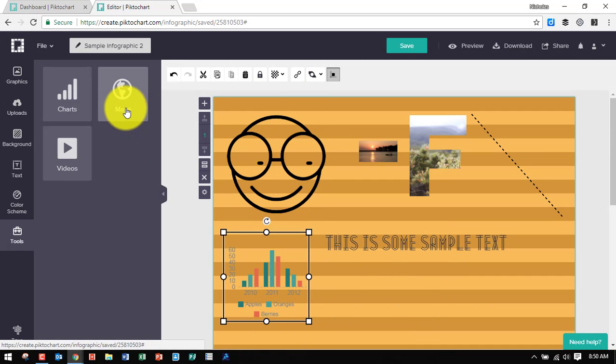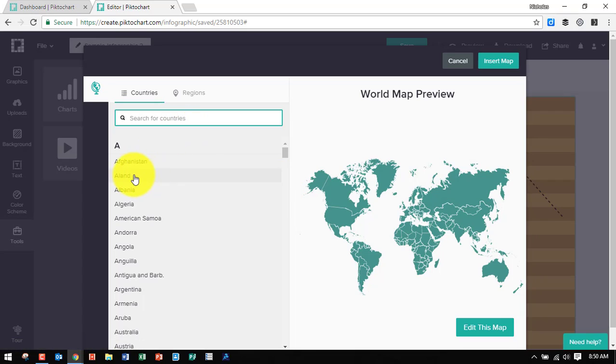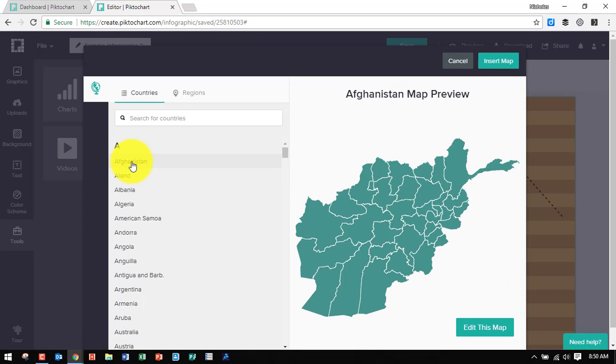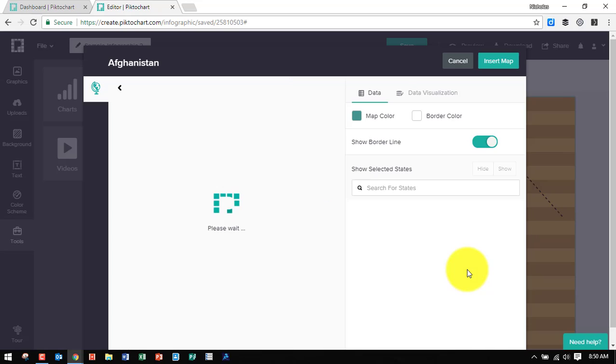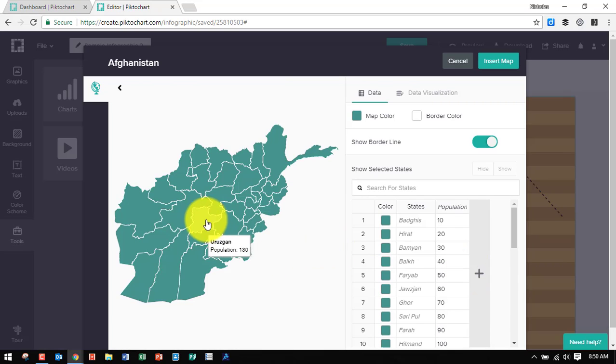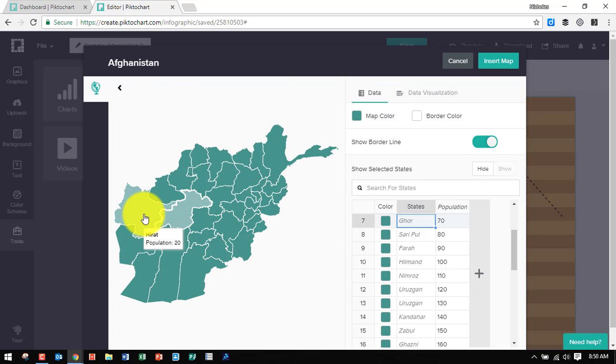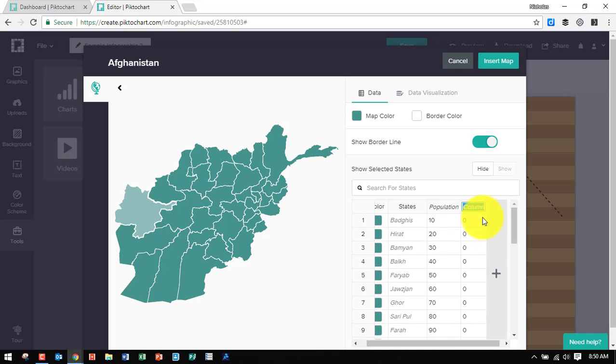Students can insert maps. So let's choose this map here. They can edit their maps and add data points for each of the states or countries in that map. So for example, if they click here, you'll see that when I hover over that, it gives me the population. They can add a new column. There could be one called religion. And they can add their information here.